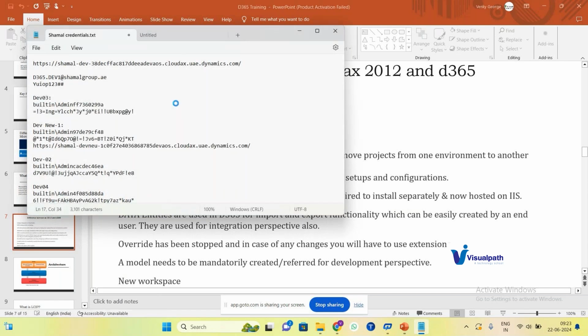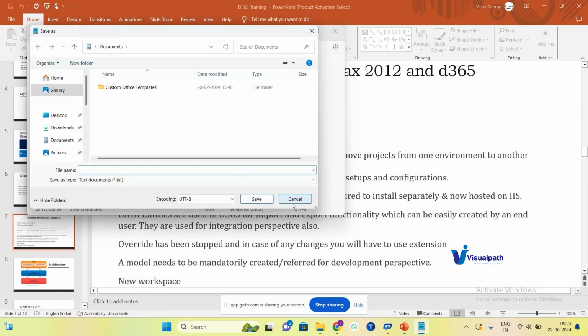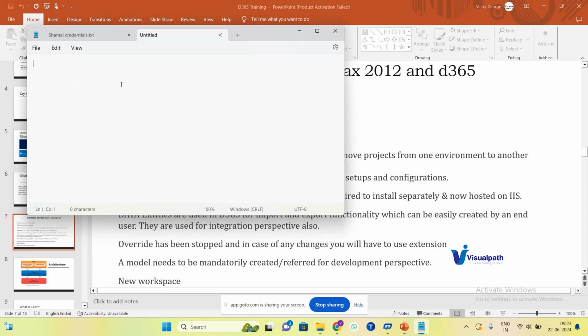Okay, let me show you on this information. Development will happen only in the dev boxes. We call it the dev box. This is the one environment that we are using for the development.